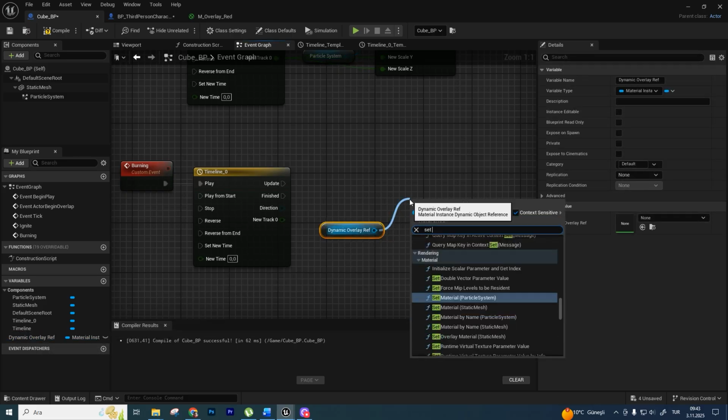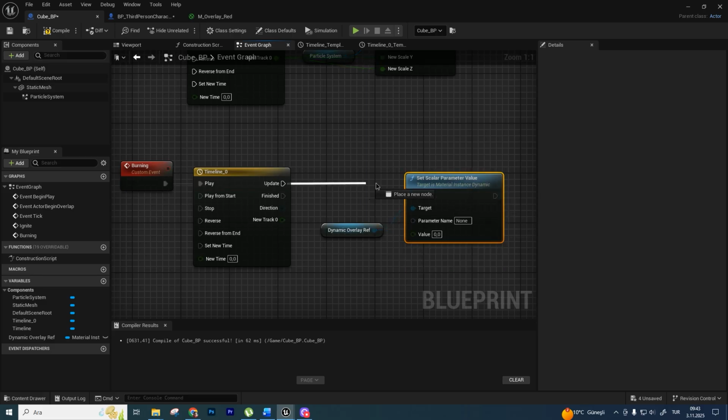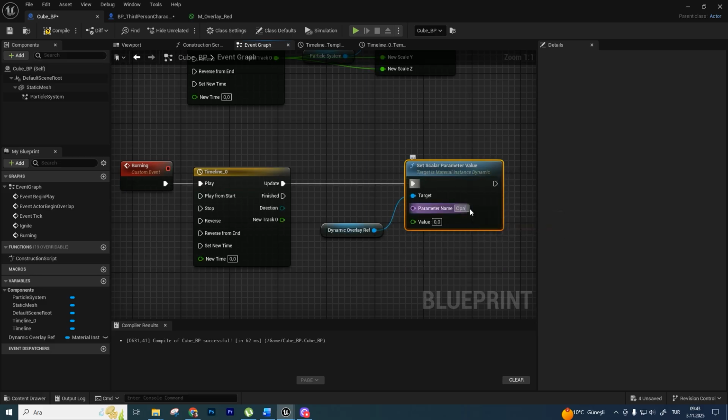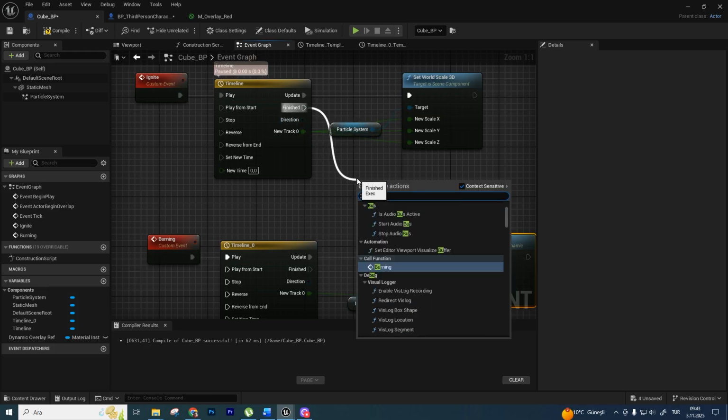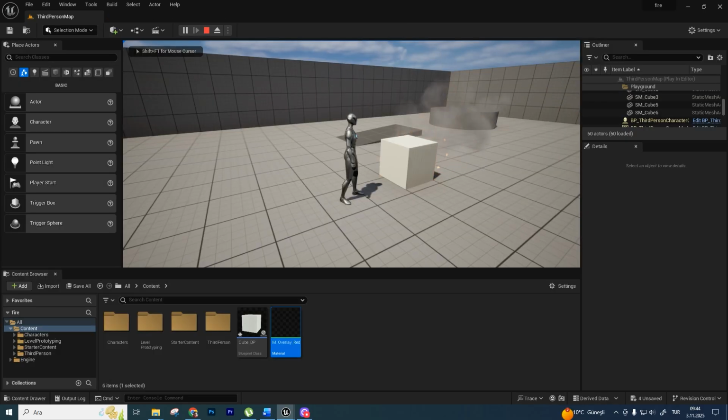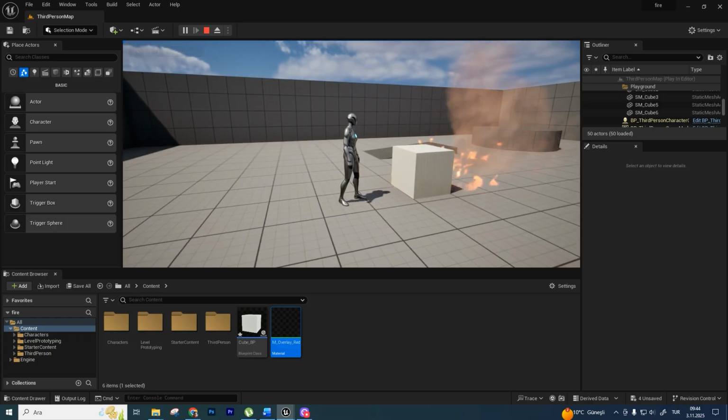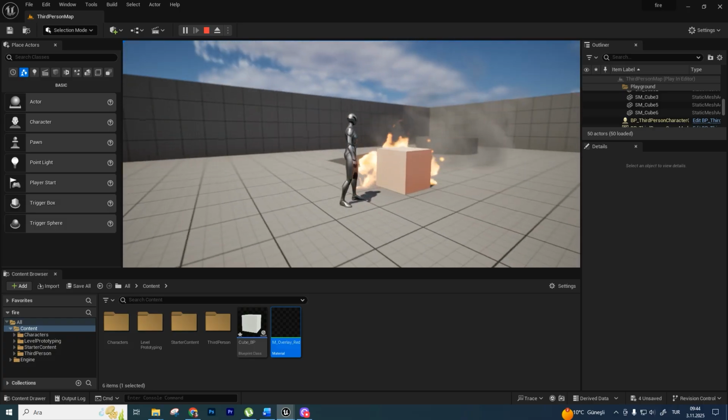And again, make sure the parameter name is opacity. Finally, if you want this to actually play in-game, call the burning event right after the ignite event finishes. All right, now it's time for the burned object to leave a scorch mark where it was.